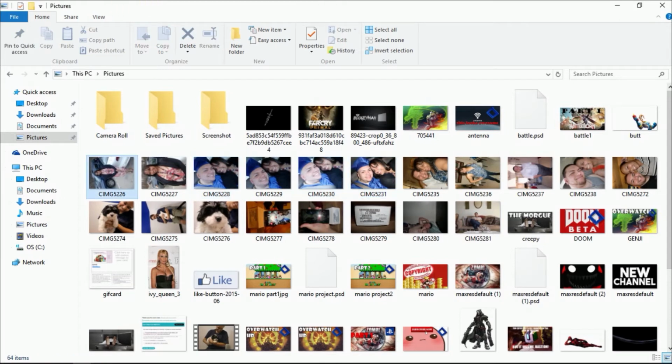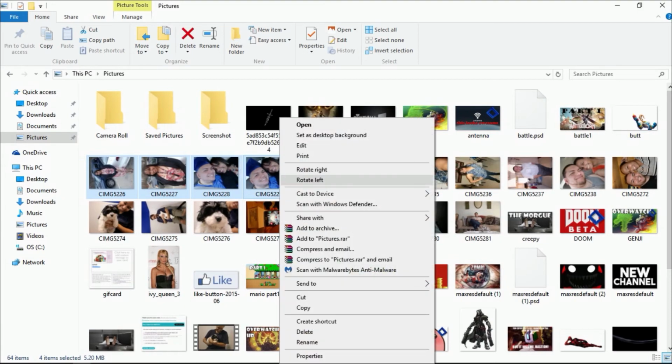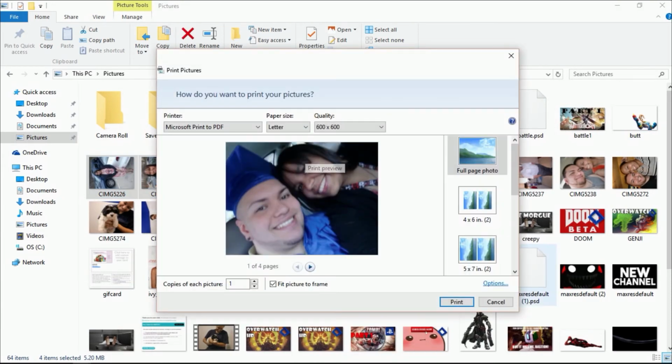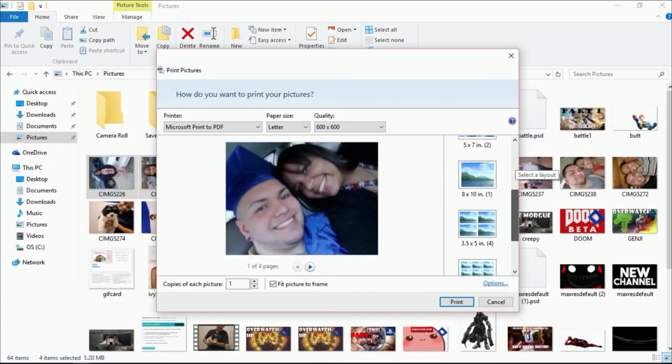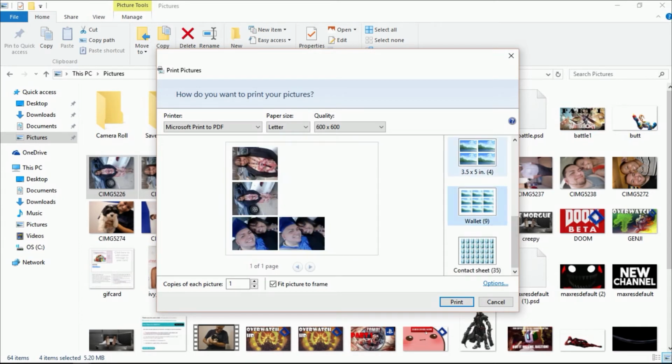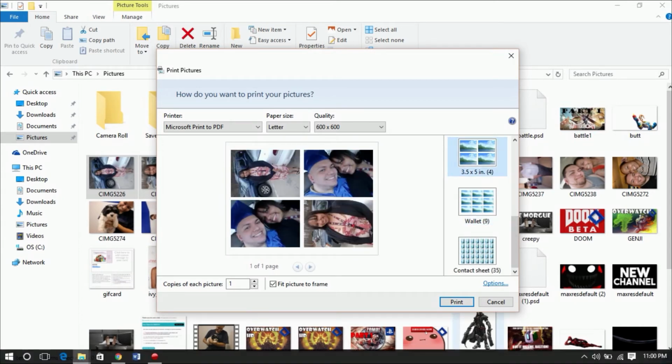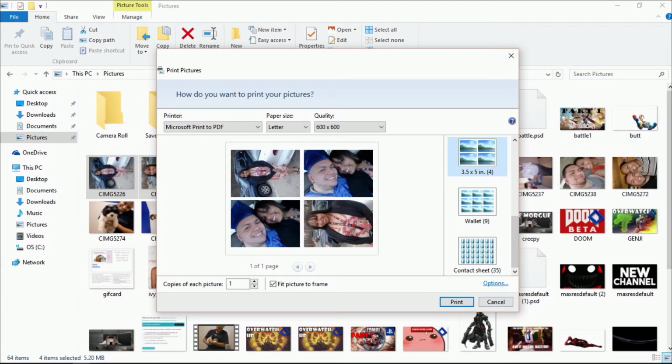Hold control, click whatever photos you want to print, right click, click print, go to the right, click whatever page you need, and just click print. That is all. Just make sure that the printer is selected, the letter size that you need is selected, and the quality you need is selected, and that's it. And oh, the pages as well. Okay, that's how easy it is to literally print from Windows 10.